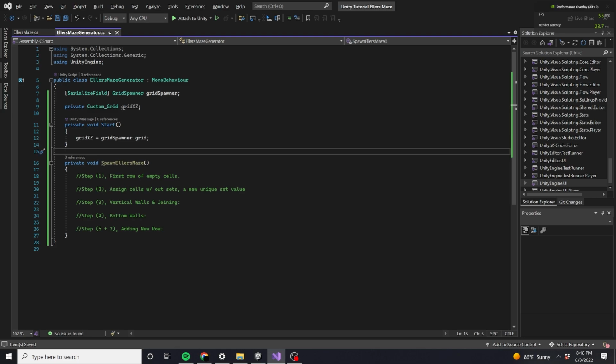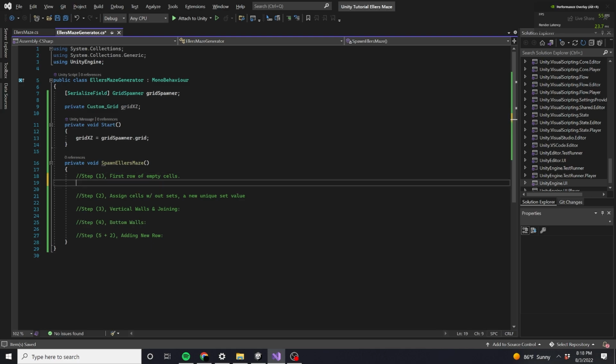So I've pasted here essentially the short form of all these steps, just so when we code it, it's going to be a lot easier to divide the steps and work on them individually. So the first thing we're going to do is step 1. So we can ignore all these. So step 1 is to create a row of empty cells, which is the first row.